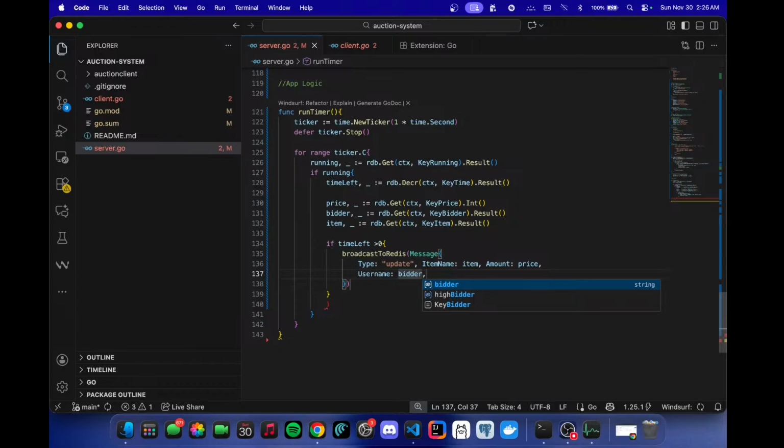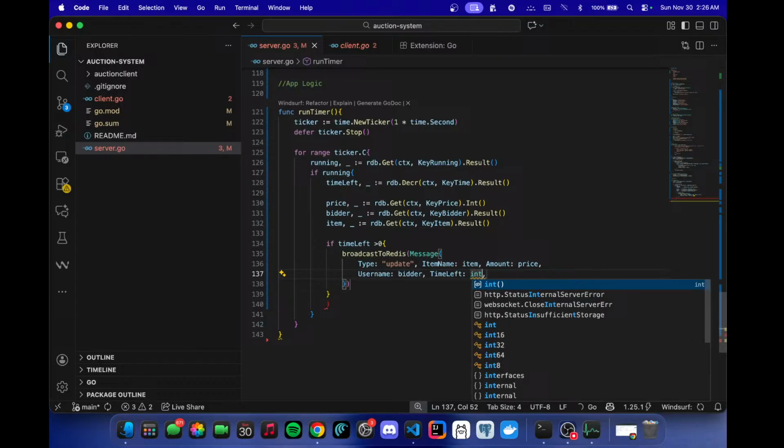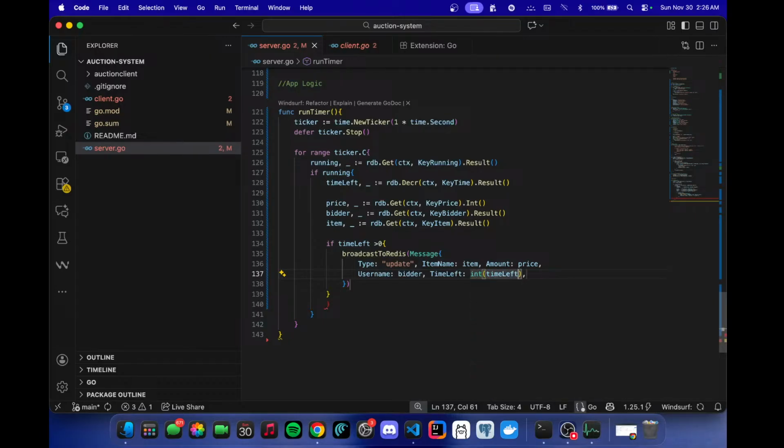Nice. Okay. And the time left would be int. Cool. Basically, what is happening is that if the total auction time is not zero, meaning the auction has not ended, then we will be publishing to Redis that this is the specific item name, this is the specific amount right now, this is the specific bidder, and this is the specific time left.